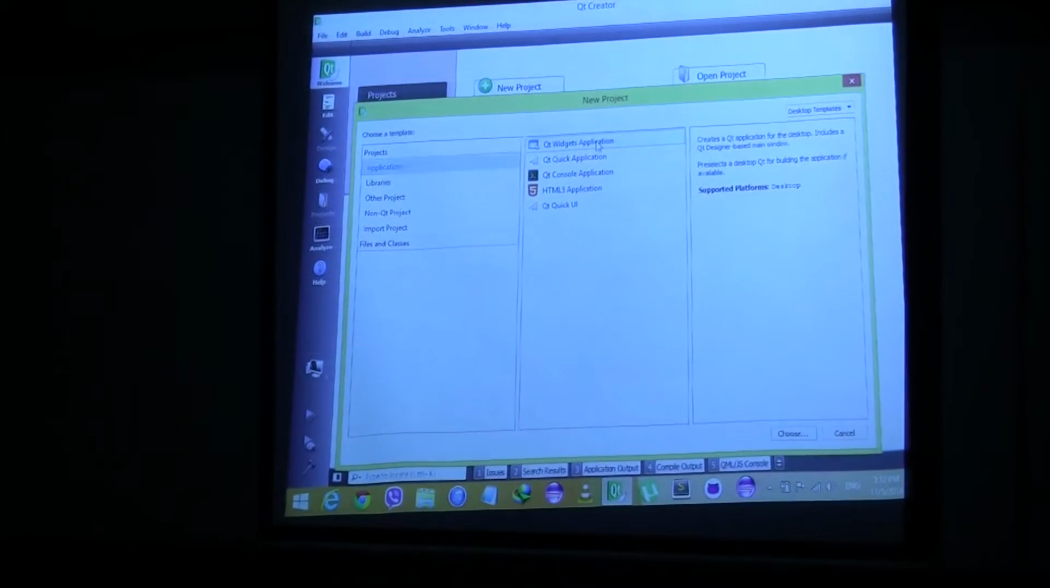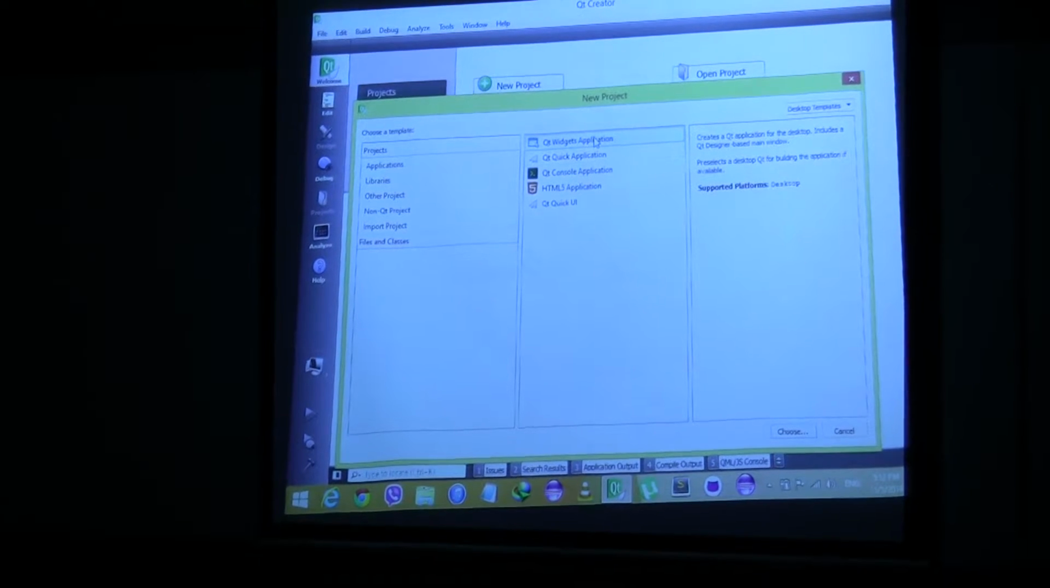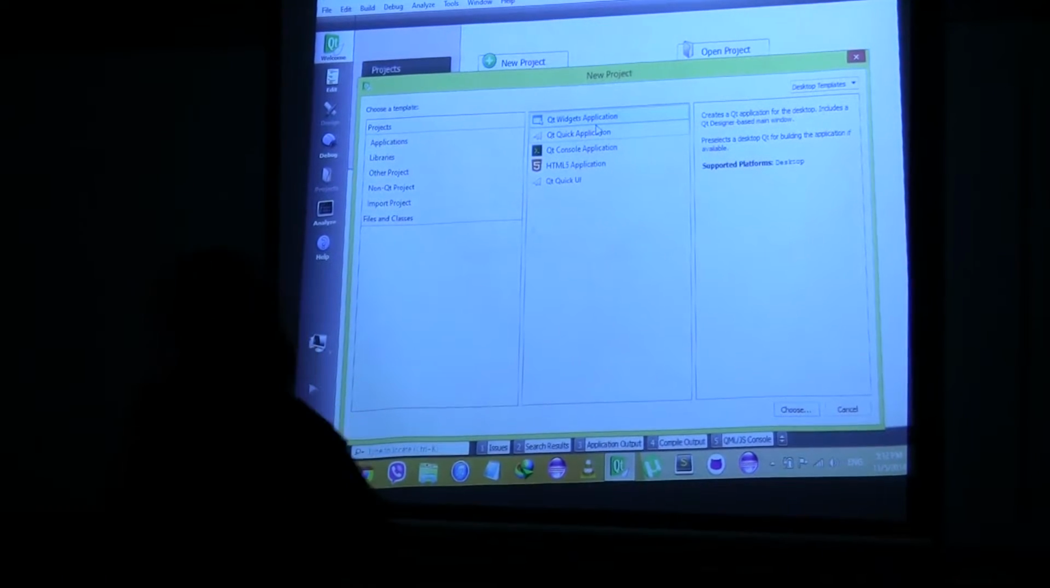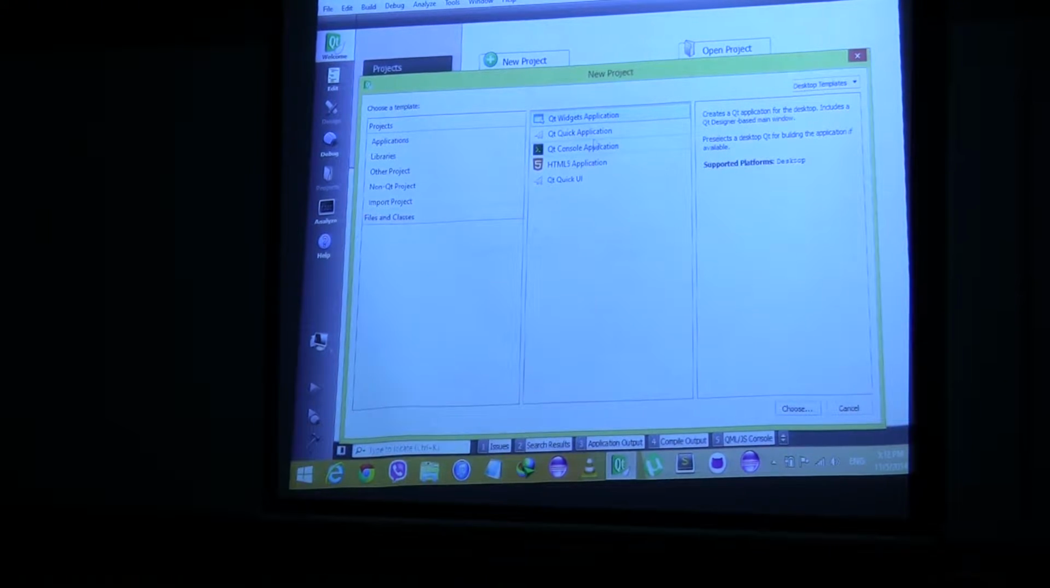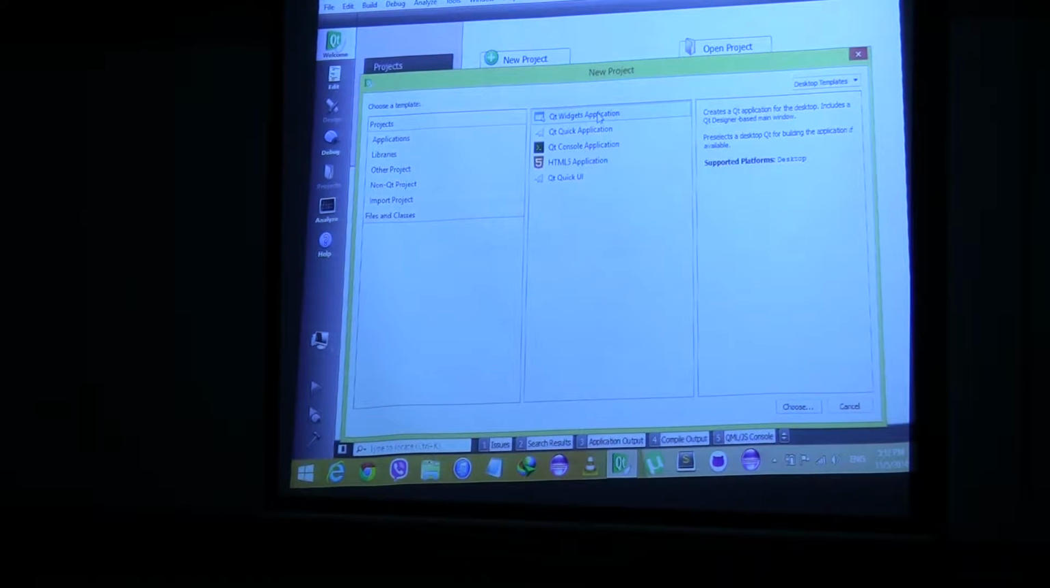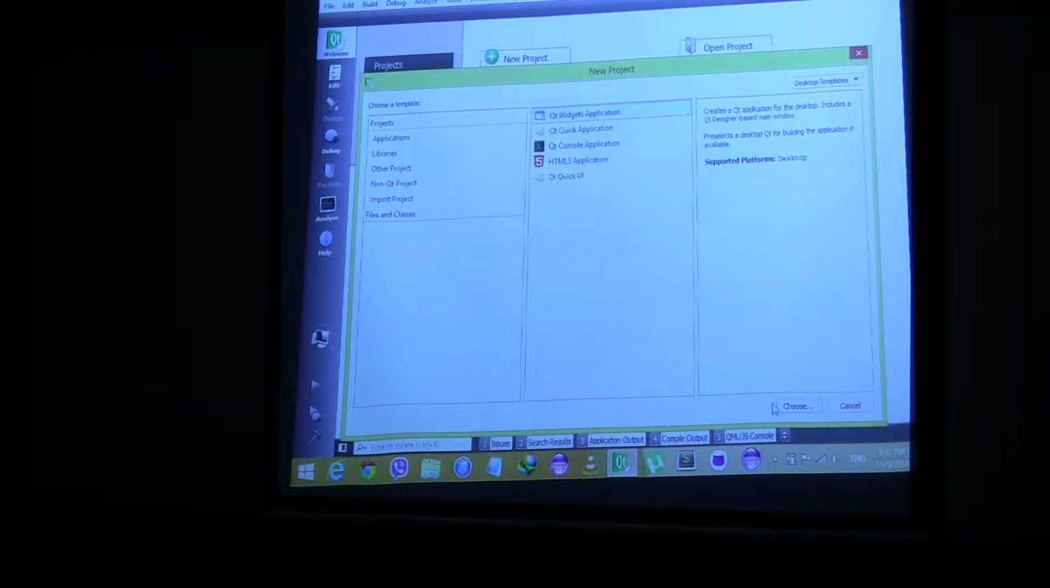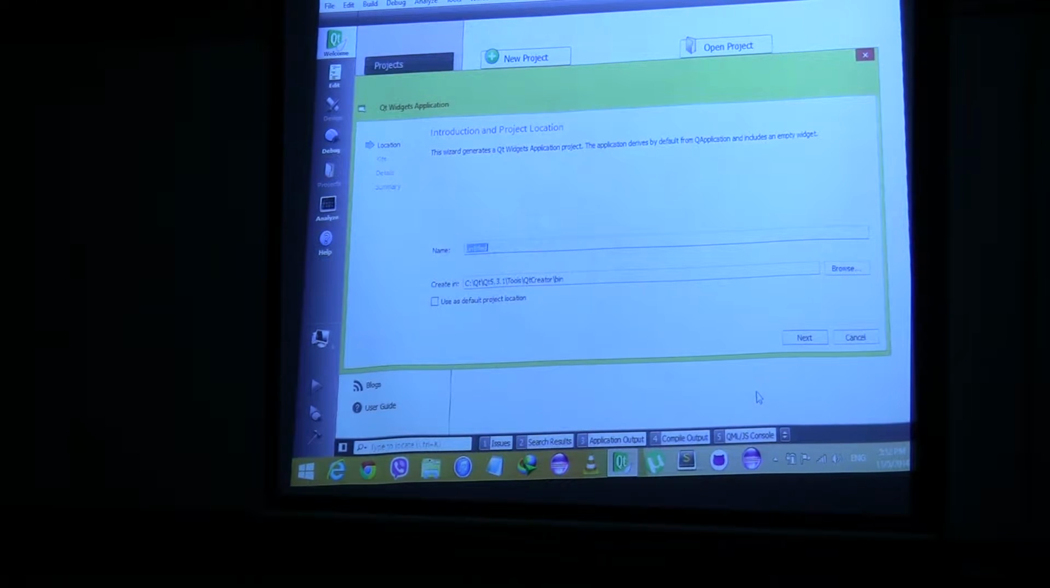Okay, so as I agreed last time, we created this Qt widget application for GUIs, not a console application. So include Qt widget application. Let's name it this.